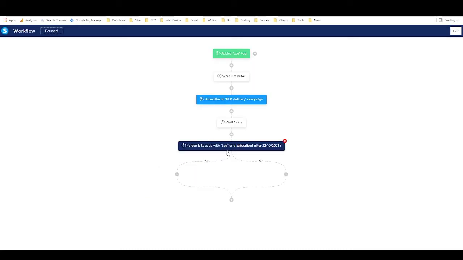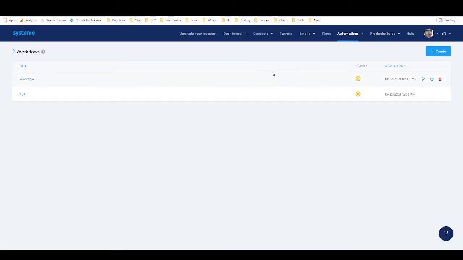And so you can see that this actually splits the flow. So if someone has the tag and they've subscribed after a certain date, then they would go down the yes path, and if they don't, then they would go down the no path. All right, so I'm just going to exit this. And now we'll look at how you can actually create emails.